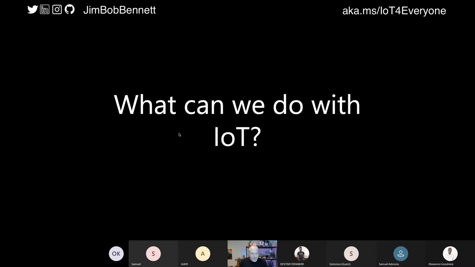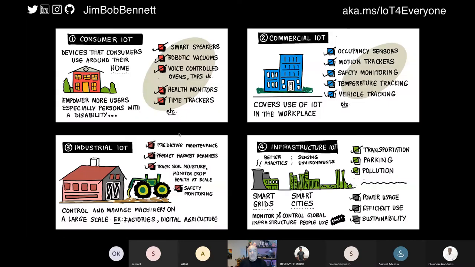So what can we do with IoT? You know, what areas can we solve with IoT? How do we group IoT projects? What kind of projects are there? And really, there's four big areas for IoT, starting small and getting big.